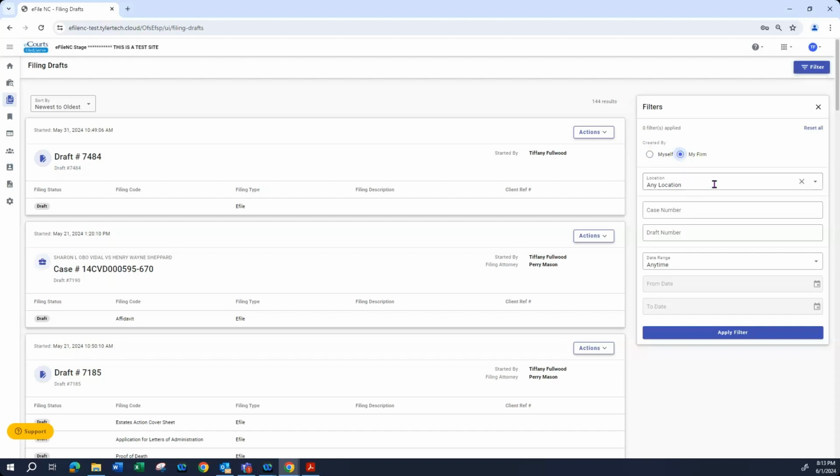And over on our far right, we see that the actions available would be to resume draft, that is to pick up with the filing wherever you left off. Or if you no longer need the draft, you can select Delete Draft.